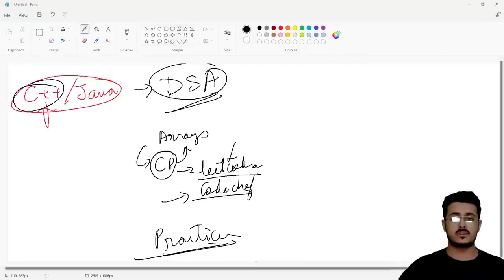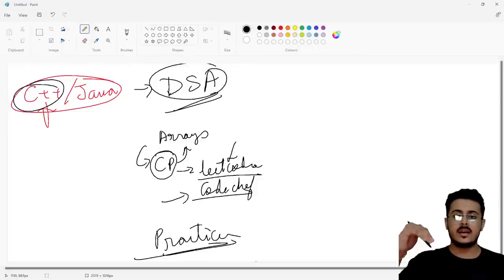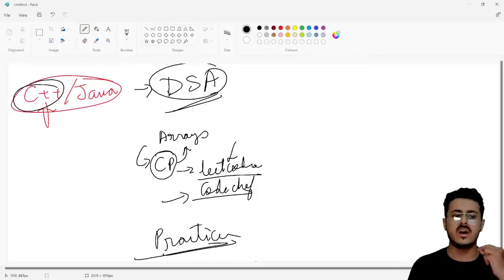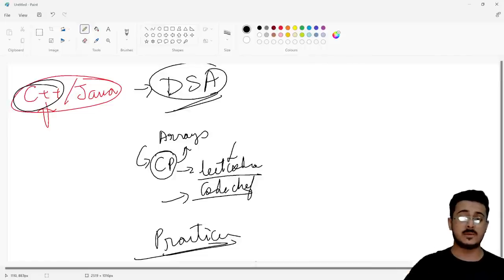Take out 2 hours, 1.5 hours, mark it up, set up an alarm, tell your parents, tell your friends, lock up your door, throw your phone outside the room, take up your laptop and just sit and do DSA and CP for that time. Don't spend it on anything else. Every single day, no matter if it's your birthday, a Sunday, a Saturday, your parents' anniversary, it's just 6 months. 6 months of giving 1.5 to 2 hours daily will guarantee you a placement of 20 lakhs plus.